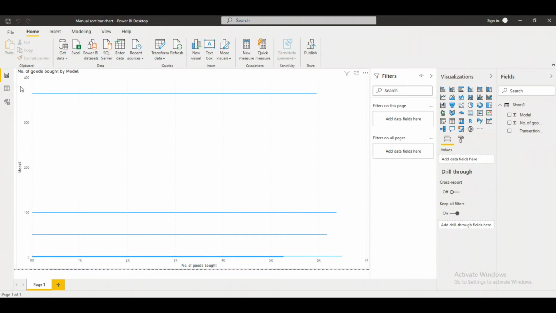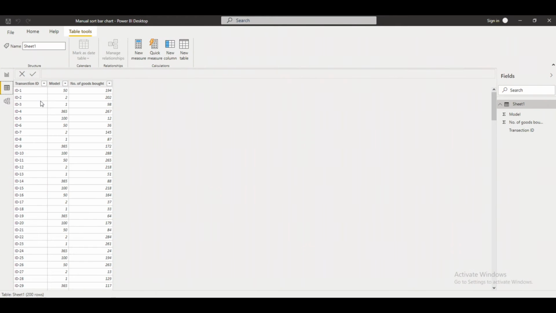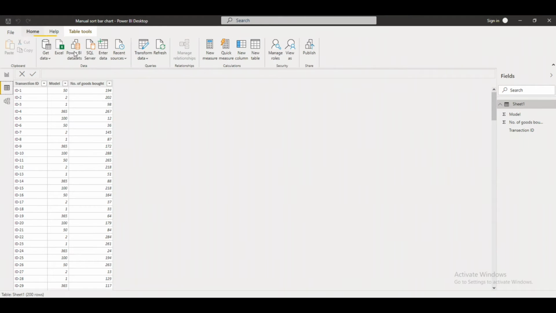So how we can go about achieving this is to go over to the data. Right here, let's head over to transform this data.